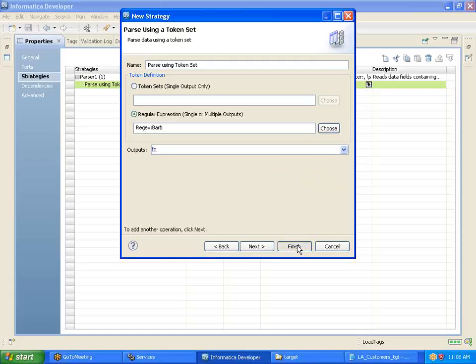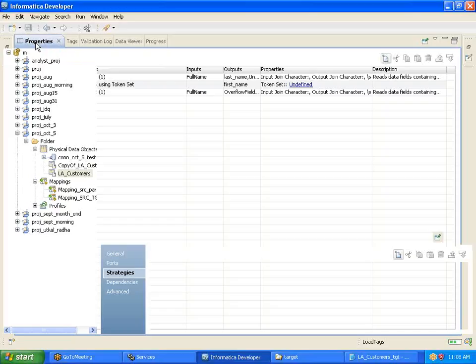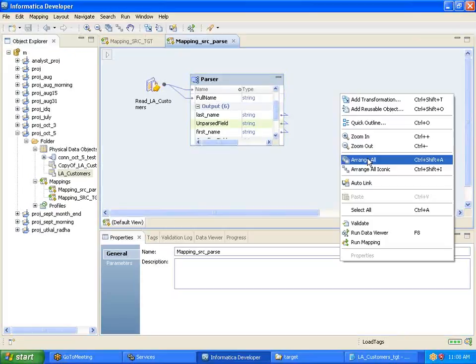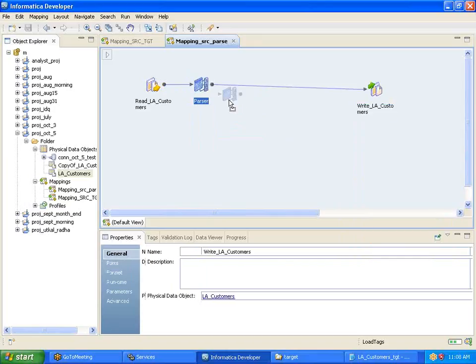Now click on finish. This is how we can define a new parsing strategy based on a regular expression. The previous case was based on token set, which means we can define a token and parse the input data into multiple substrings. Now let us get this regular expression based parsing strategy saved and run this parser transformation so that we are able to see the output.